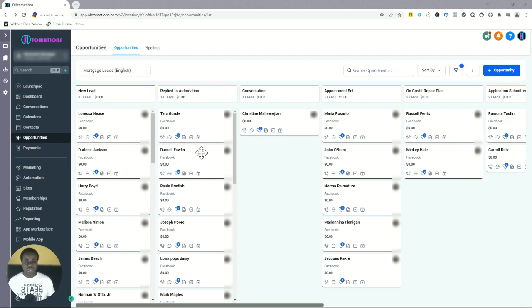Then you also have your reply to automations. So this is the automated sequence that goes out, that text message initially that interacts with them to make them respond quickly. Then the conversations, if you're in a conversation with someone, appointments set, on credit repair plan, and also applications submitted. So you're able to track all of this data across these fields so that you're staying on top of each and every one of your leads.